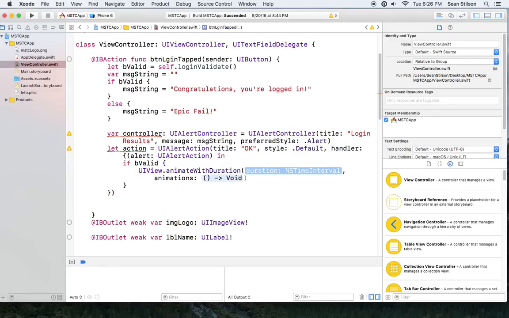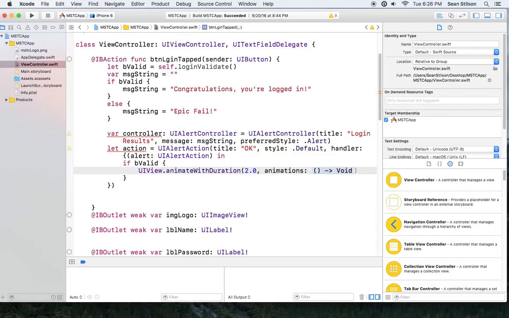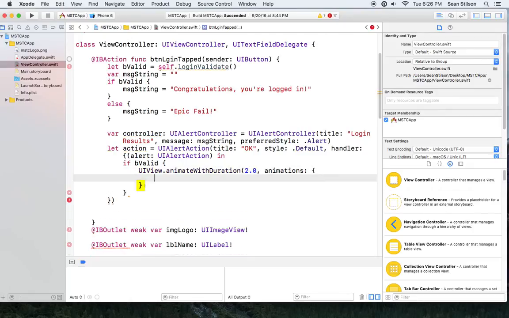So this is animate with duration. I think we did this real briefly when we were working with the playgrounds. The animate with duration will create an animation. There's different types, like a swipe, a fade in, fade out, that kind of thing. So what we're going to do is a duration that will last like 2 seconds. So this is the number of seconds it's going to last. And the animation, again, is going to be one of these. We create a curly bracket. There's no parameters to this one.